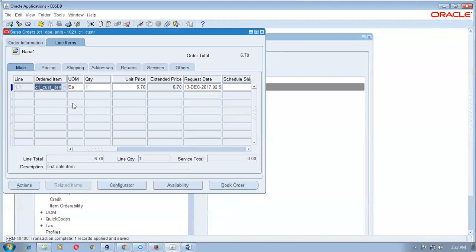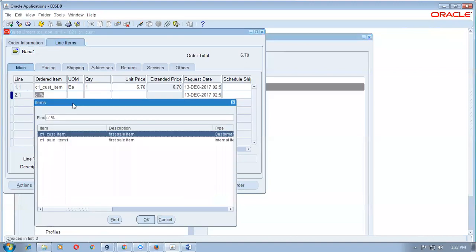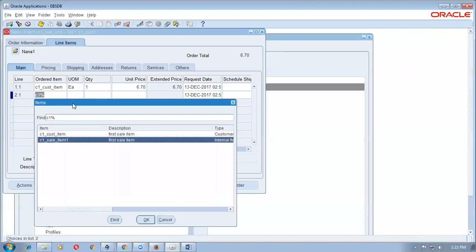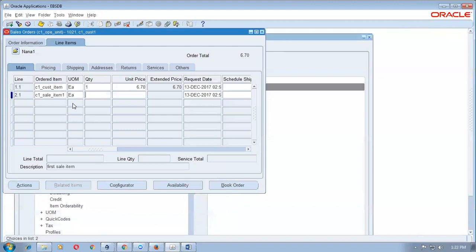And we cannot order our item at all. If a customer has got a customer item, we cannot order our item. Our item is not possible. If we go there, and then here, what happens? We go there too. What happens?